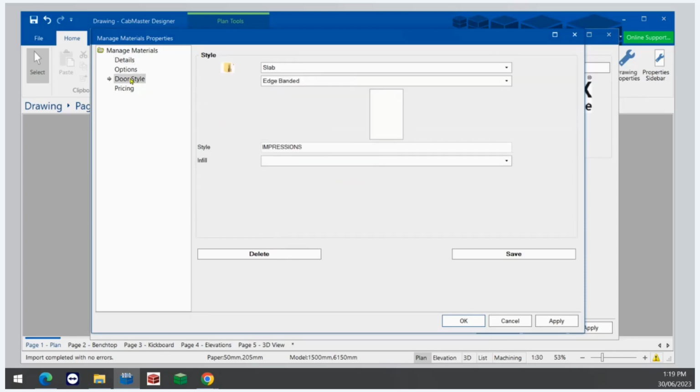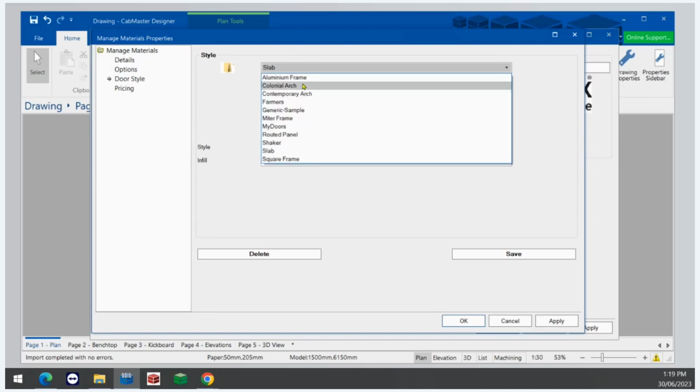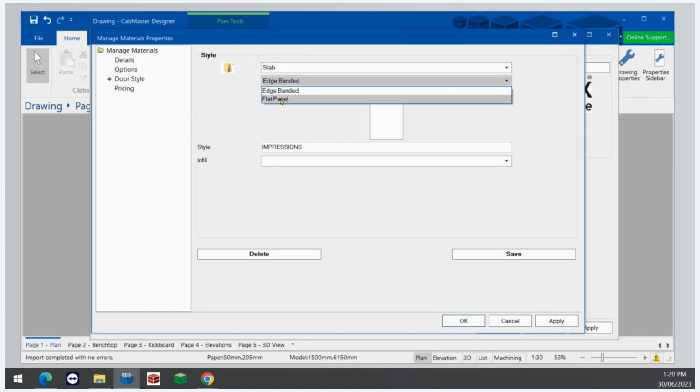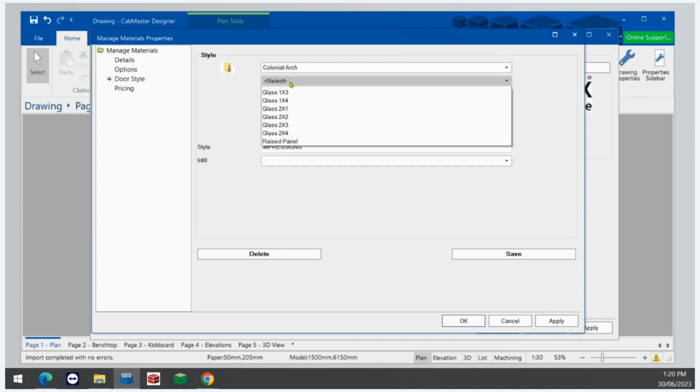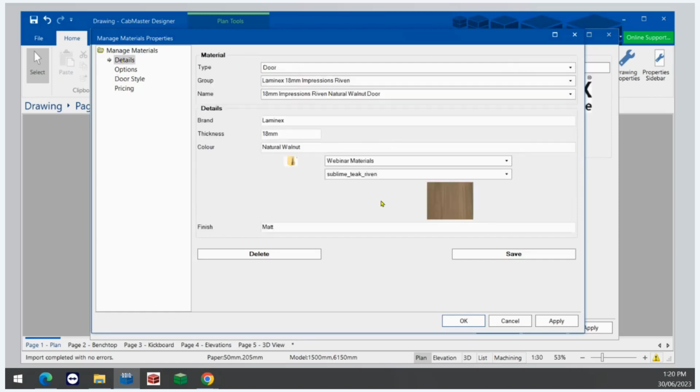These are non-machinable door styles. They are not like DoorMaster LT where you can output machining. This is just purely for visual. You've got a list or a group of door styles and then all the door styles within that. And it even shows you a little picture of what it's doing. So let's say Colonial Arch. You can save this door profile or this door style to the door material, this specific door material.